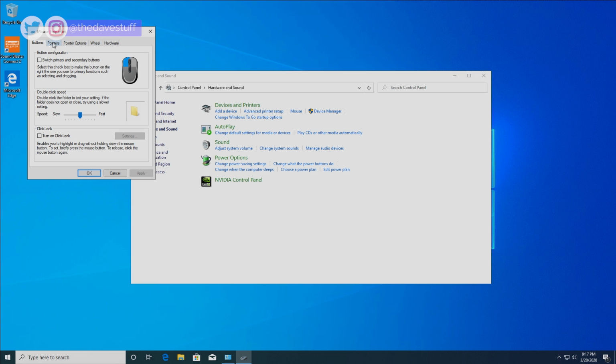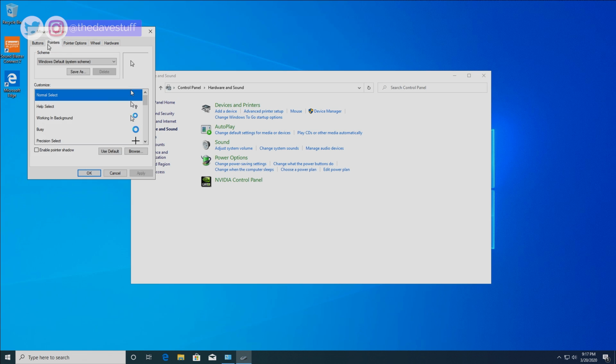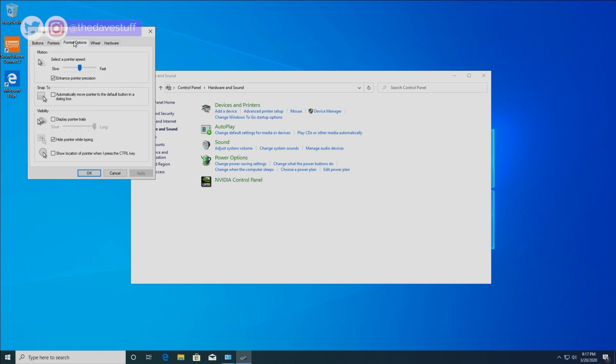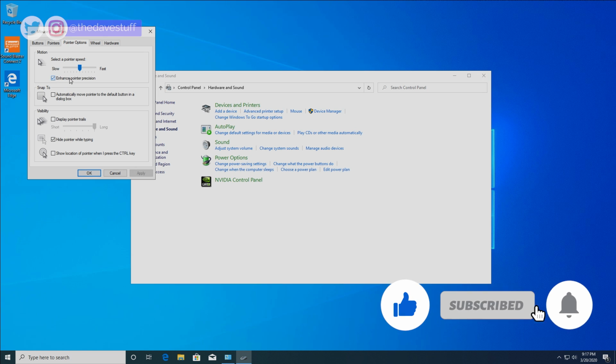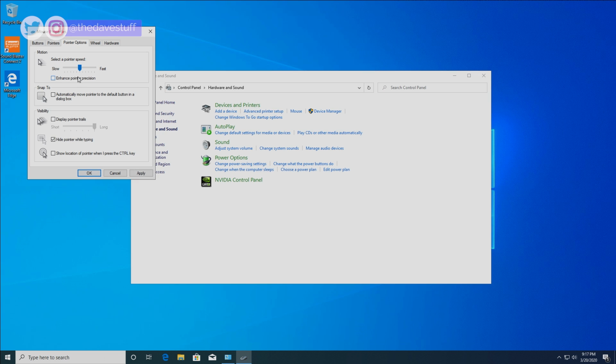We're going to go to Pointers. And it's the default, which is fine. We're going to go to Pointer Options. Remove the check mark in Enhance Pointer Precision. This is very important, especially if you're playing games and first-person shooters. It can really affect the way that you aim with your mouse. The sensitivity settings will be totally inaccurate from what you set them in the games. So that's the reason why we're removing the check mark. And we'll leave the motion pointer speed in the center. Once we've done that, we can click on Apply.